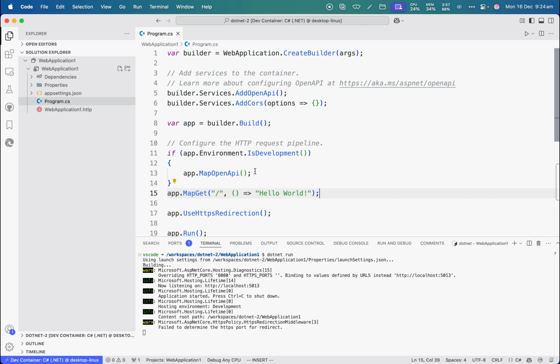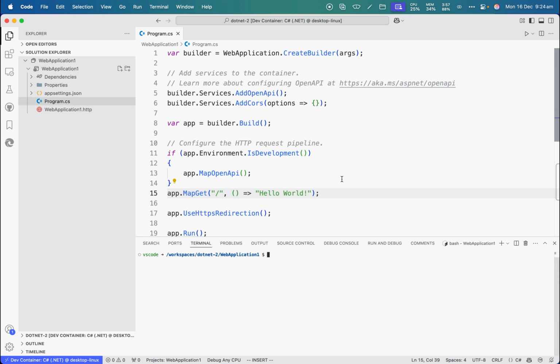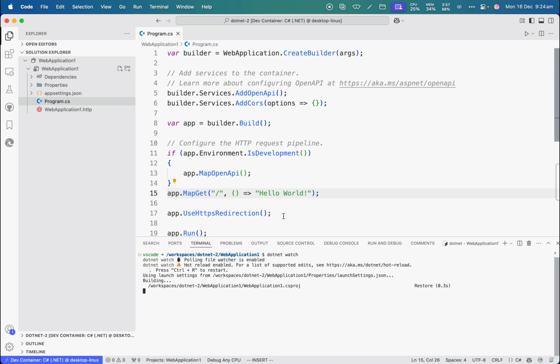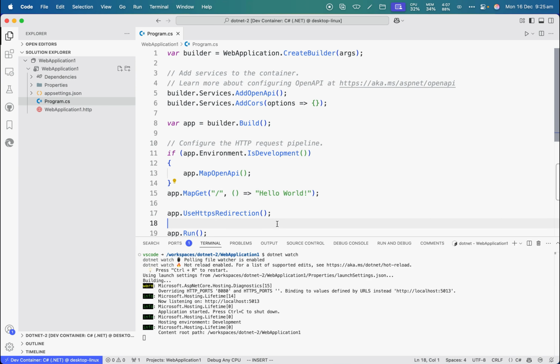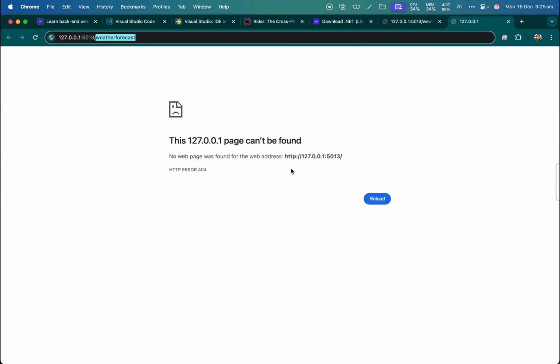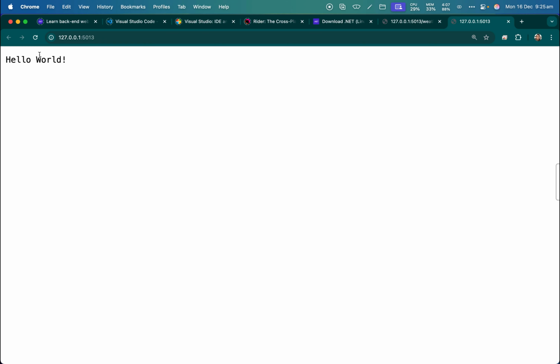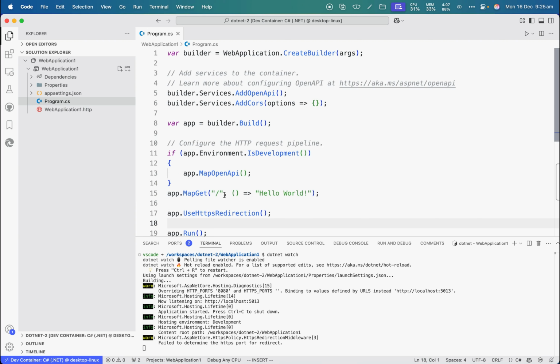Save this, and the application is not going to reload because we need to make sure we restart our application. If I want to make sure that every time I change code, I rerun the code and update my API, the command for that is .NET watch. Once you do that, it is going to keep looking for the file and update itself when the file changes. I'll refresh, and now you can see it returns hello world because this is the root level endpoint using this slash.